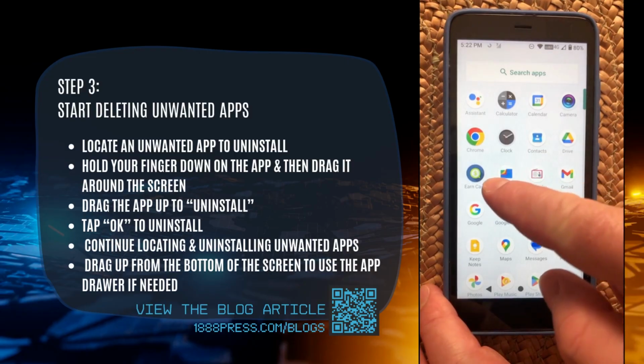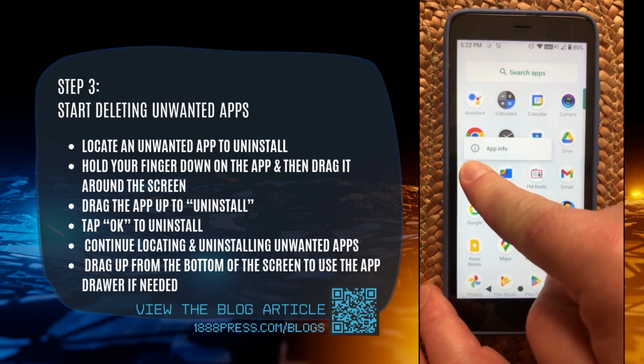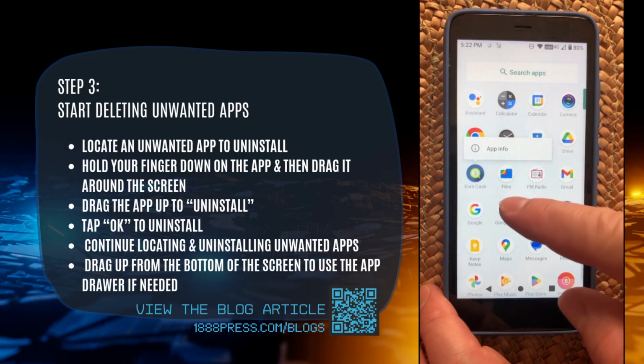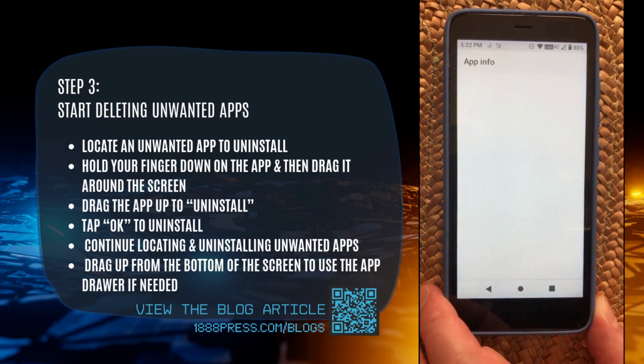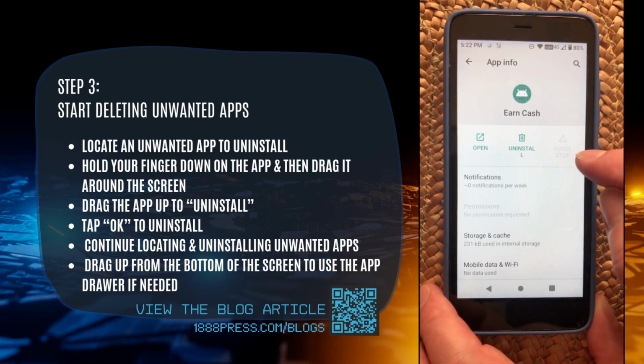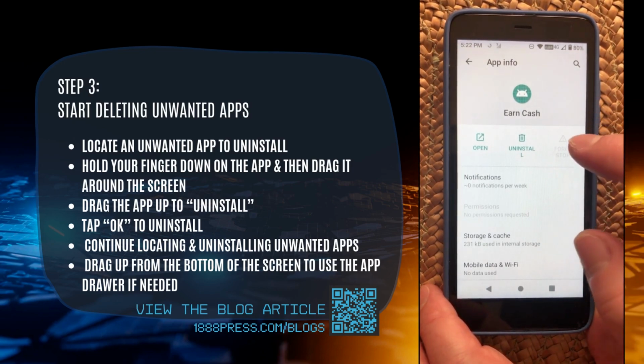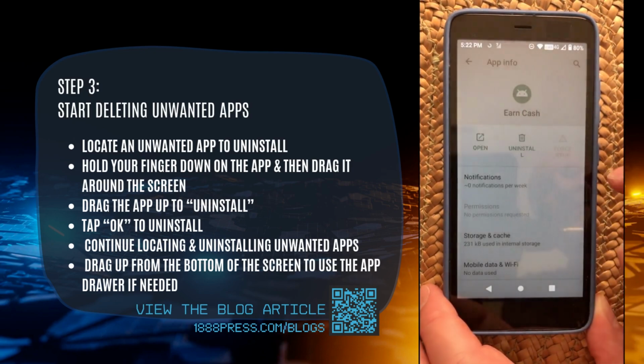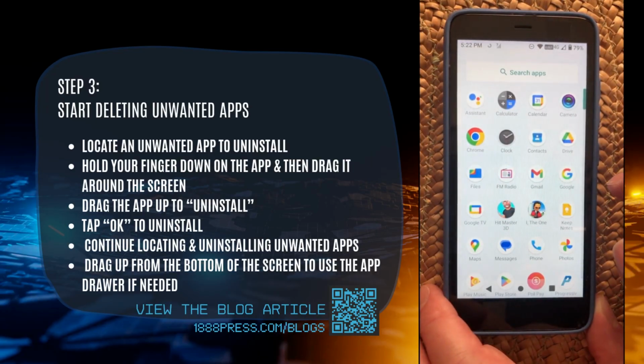Earn Cash. Okay, another way we can uninstall it is hold down your finger on the app until app info appears. Open up app info. And here we can choose force stop. If the app was actually running in the background, force stop would be available. Uninstall or open. So we'll choose uninstall. And this method is nice because it keeps us in the app drawer. We don't have to reopen the app drawer with every app.